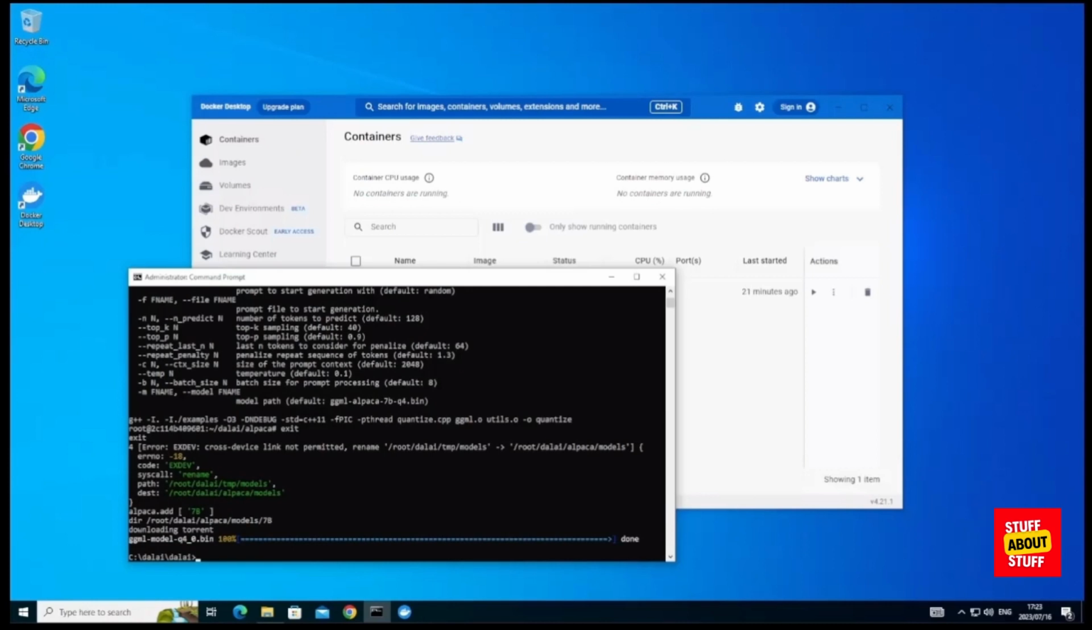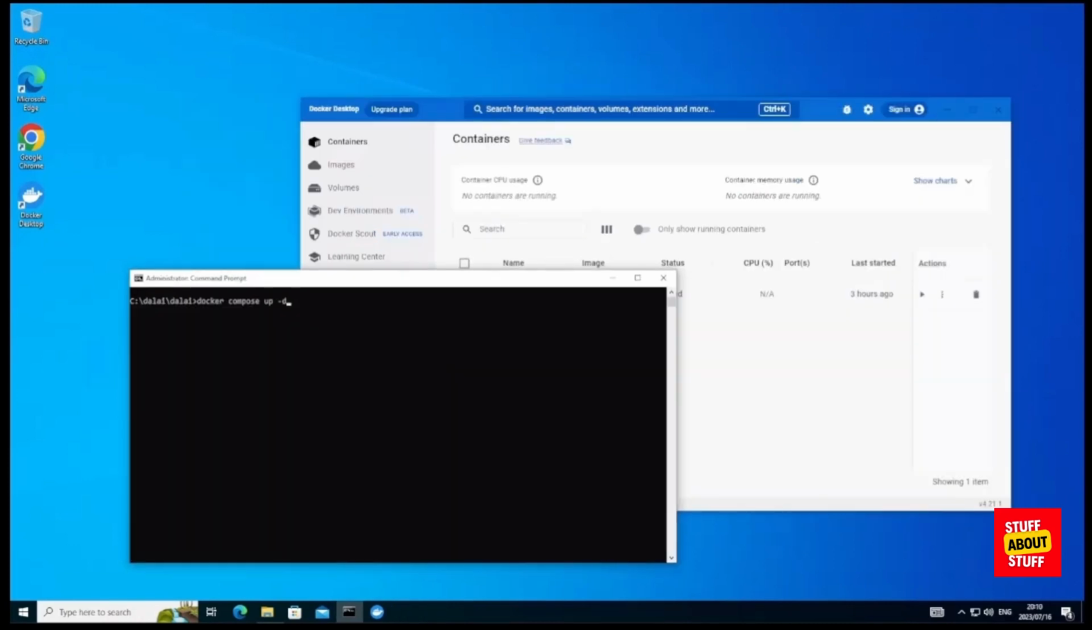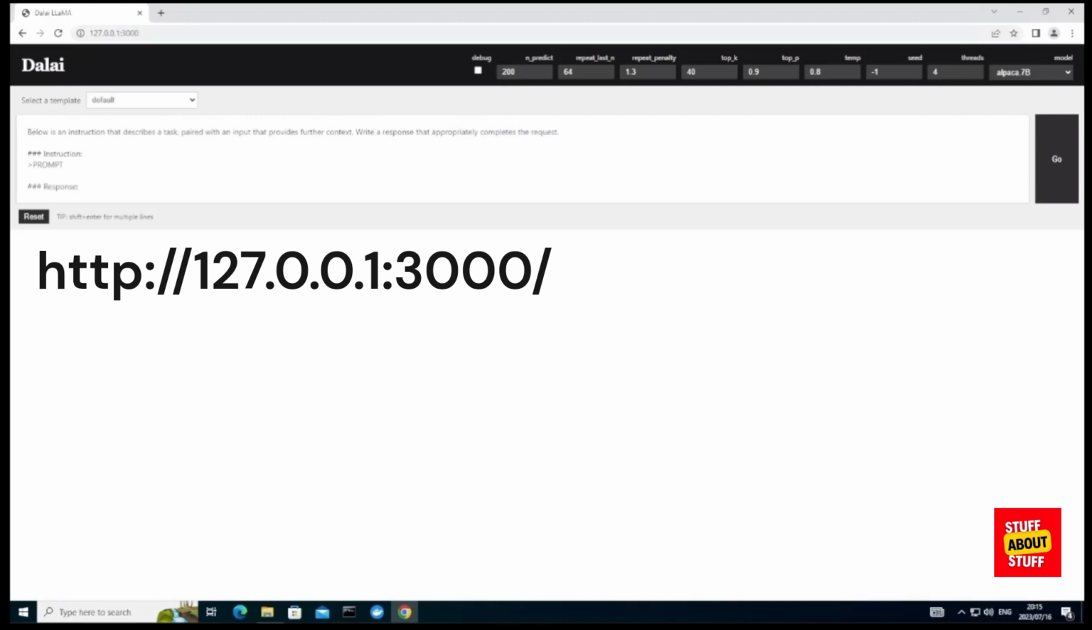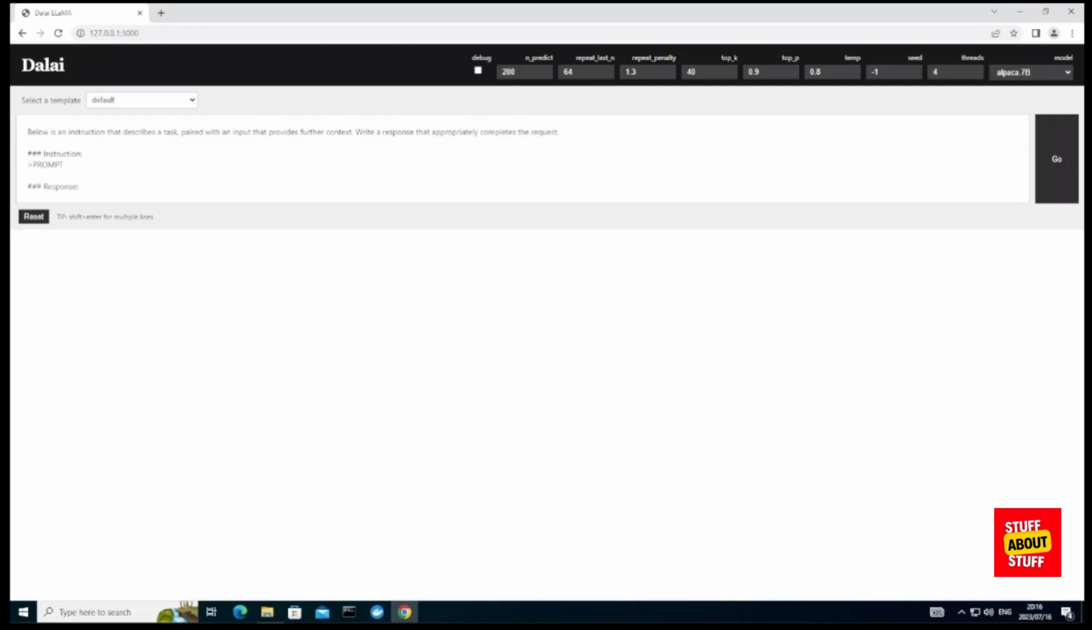Now, after the model has downloaded and installed, just check and make sure that you've got no errors. Now let's execute the following command to bring up the containers in the web front end. Enter docker compose up -d. Open your browser, visit http://127.0.0.1 on port 3000, and you should be presented with the following web interface.